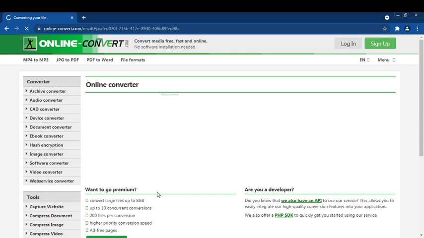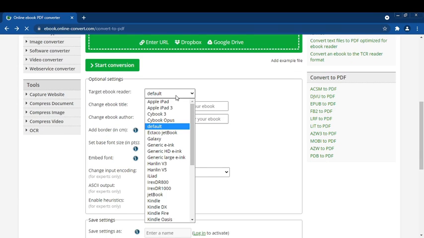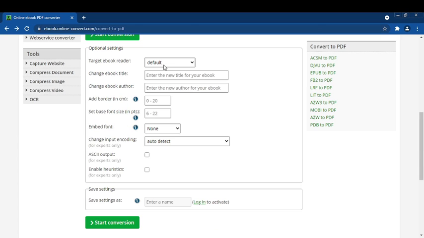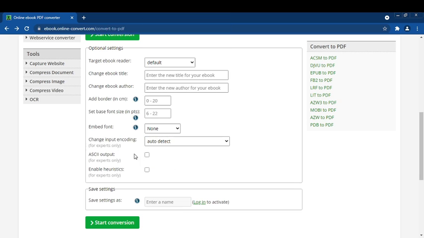So I am going back. Here you can also target the ebook reader, which device. You can also choose a device. You can add a new title, or you can change the ebook author. Here add border, base font size, font. Here you can also change input encoding.